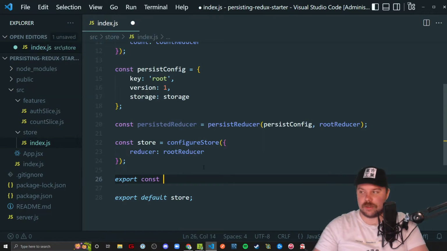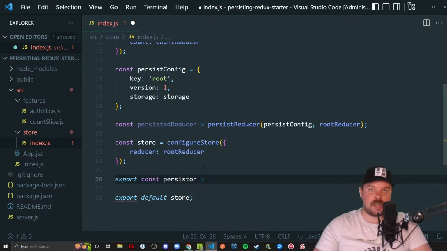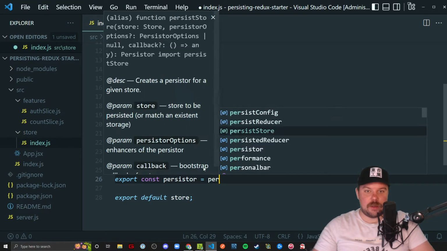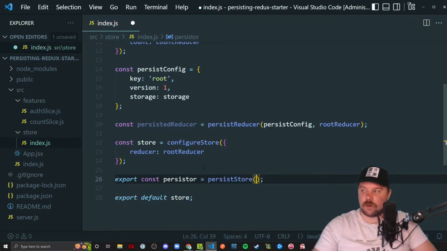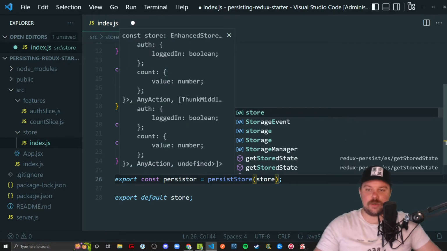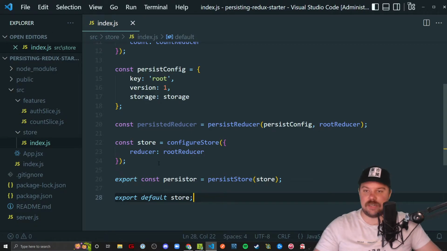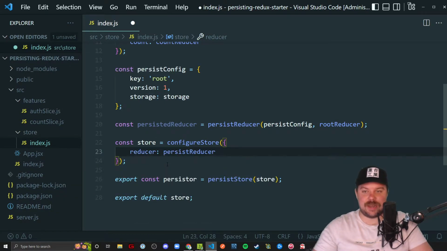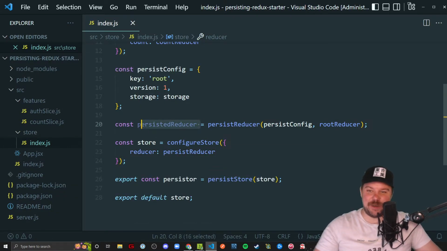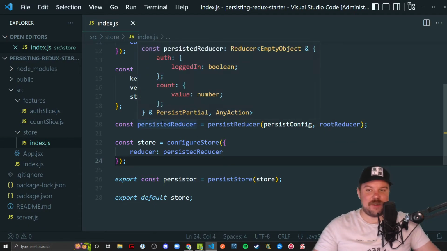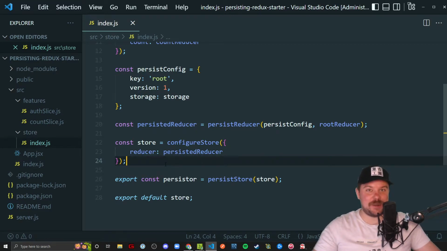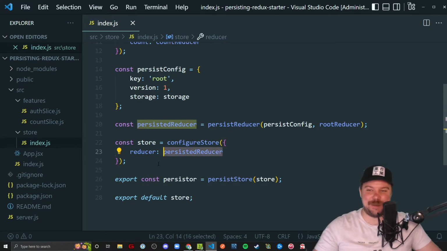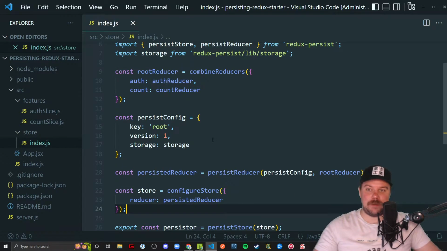If I do export const, we'll call it persister. This is like our persisted version of the store. It's going to be a call to persistStore, and we're going to pass our configured store into it like that, just vanilla style. I think this is what their docs even look like, right? And this reducer here should also be our persisted reducer. That actually makes a bit more sense. I was looking at that variable in VS Code, persistedReducer, and I was wondering why it was dimmed out, and I was like, why? Oh, because I forgot to put it there. So this is as bare bones as we can get.